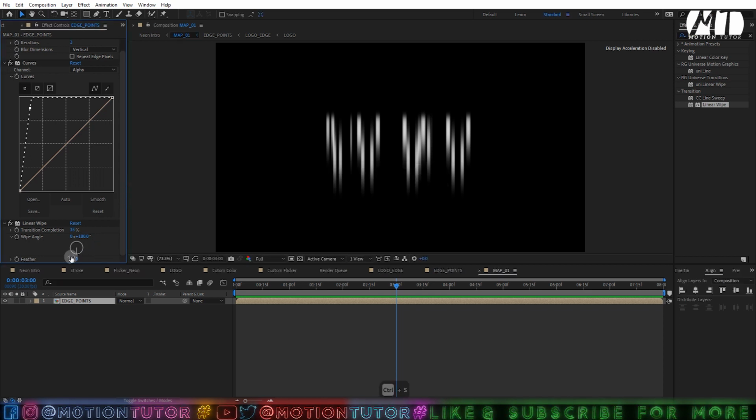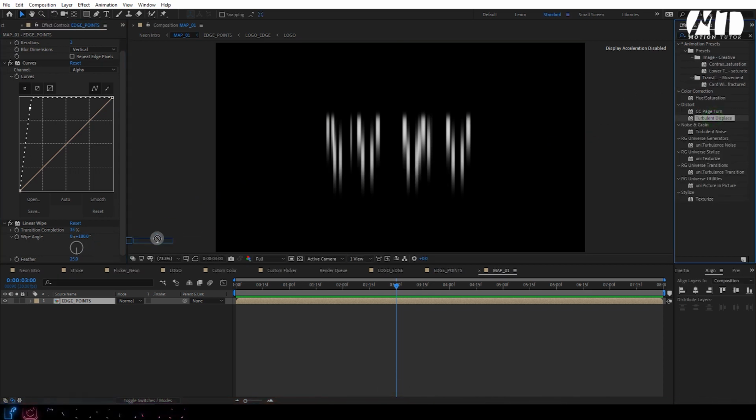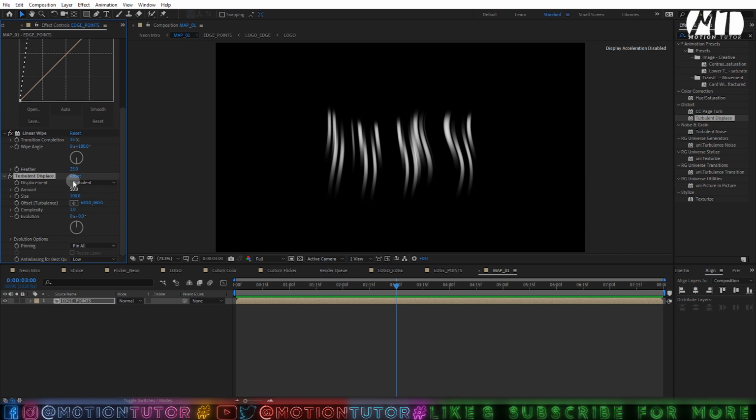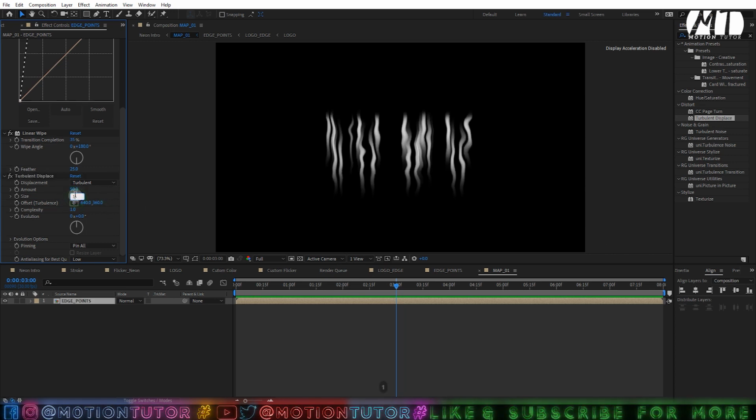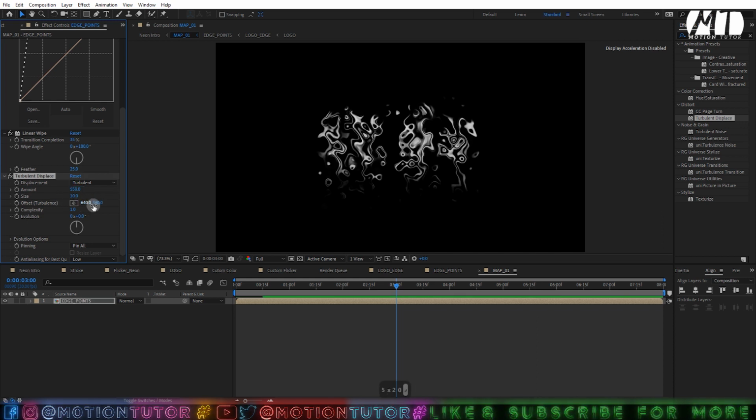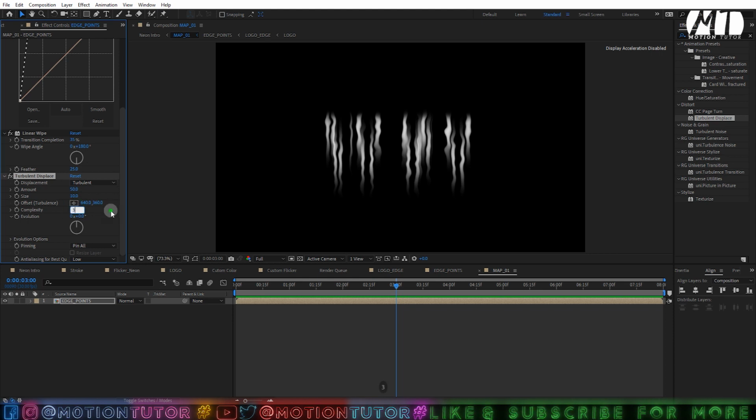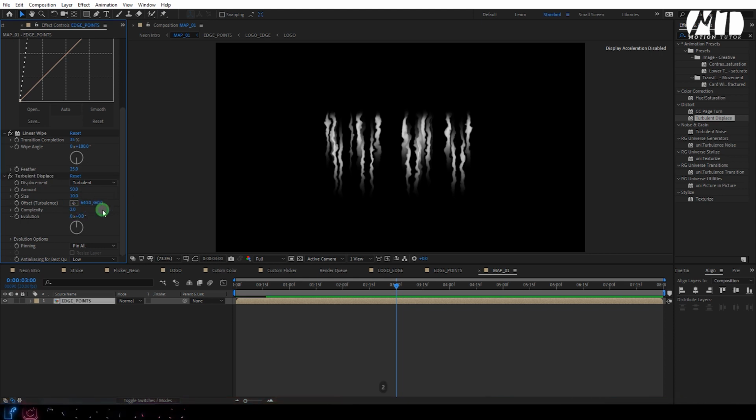So now it's okay, and then you can add a turbulence displacement effect here and change the size to maybe 1.5 or according to your need. So I think 10 and the amount 50 will be okay, and the complexity of 3, I think, will be better, or maybe 2.